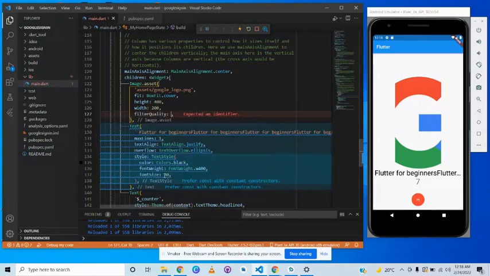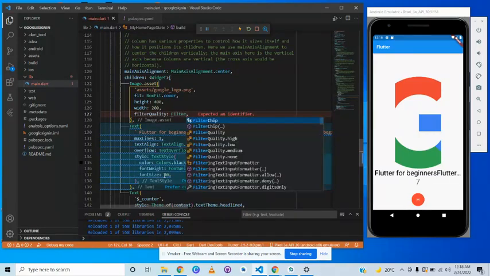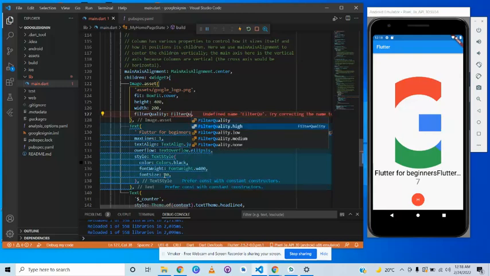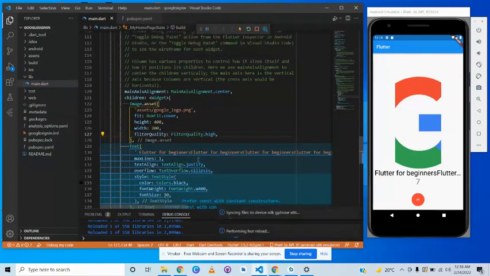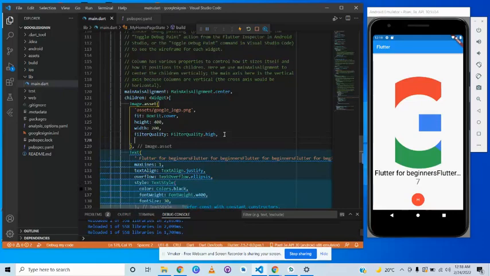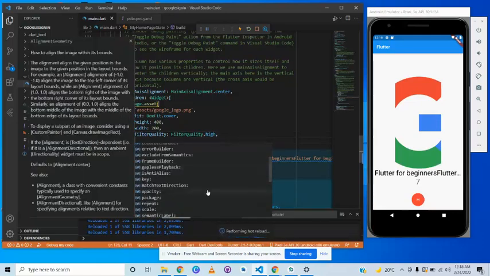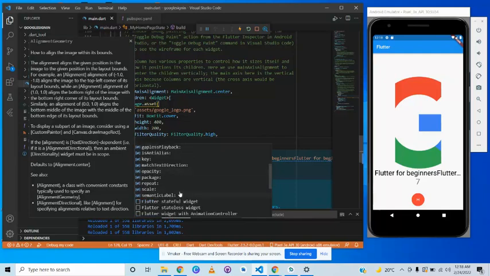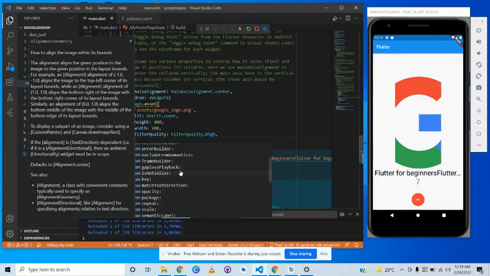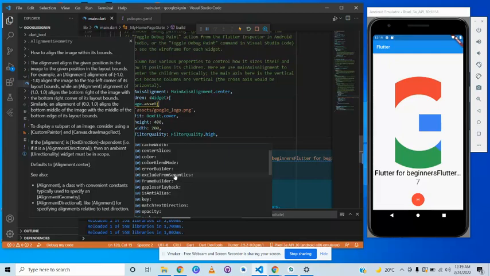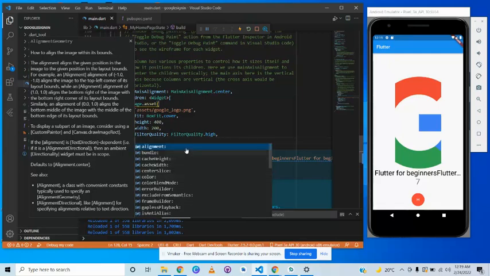And then we can specify the quality as well. There are many more properties we can use, but majorly these ones are used. With opacity, we can make it a little bit blurred, and according to our scale we can also define it. The color we don't want to give right now.